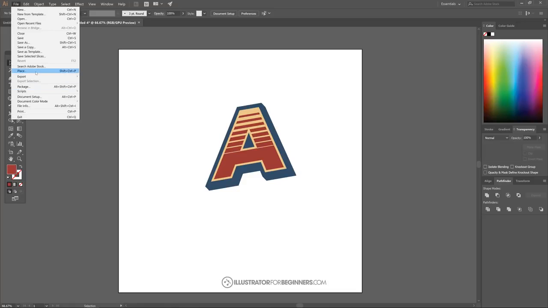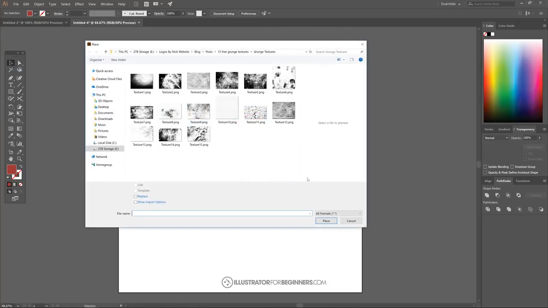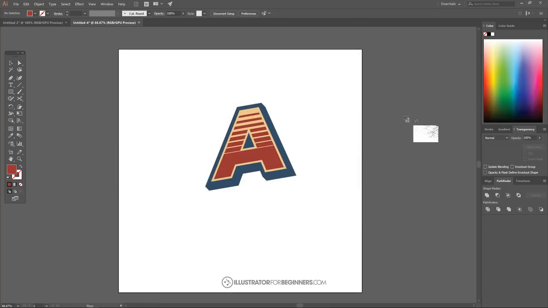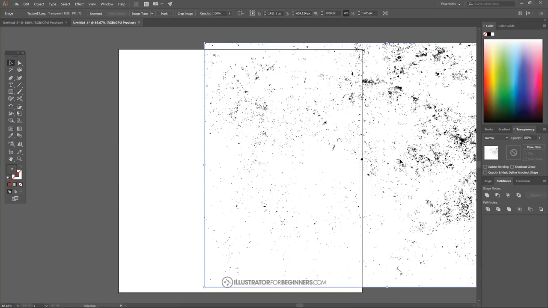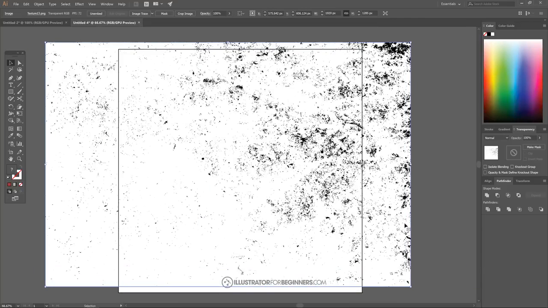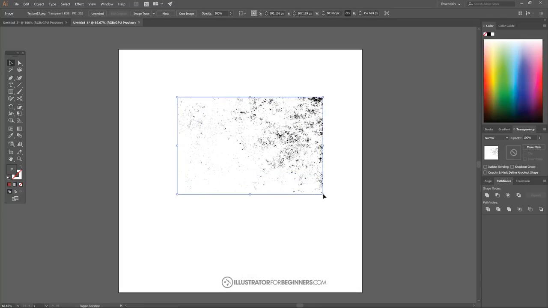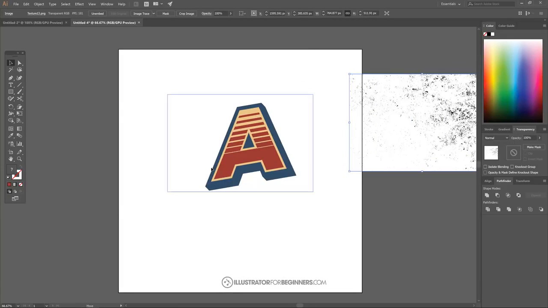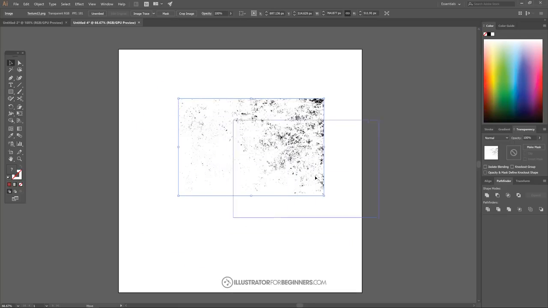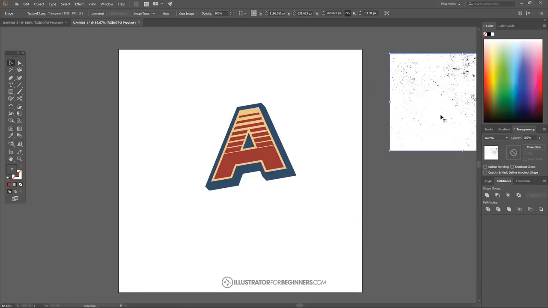I'm going to go to File, Place, and it's this texture over here, Texture 13. And I'm just going to click wherever I want it to be placed. And there's our texture image. I'm going to hold Shift and Alt and scale it down until it's just a little bit bigger than the letter here. Just like that. That right there is a good size in proportion to the letter that we're looking for.